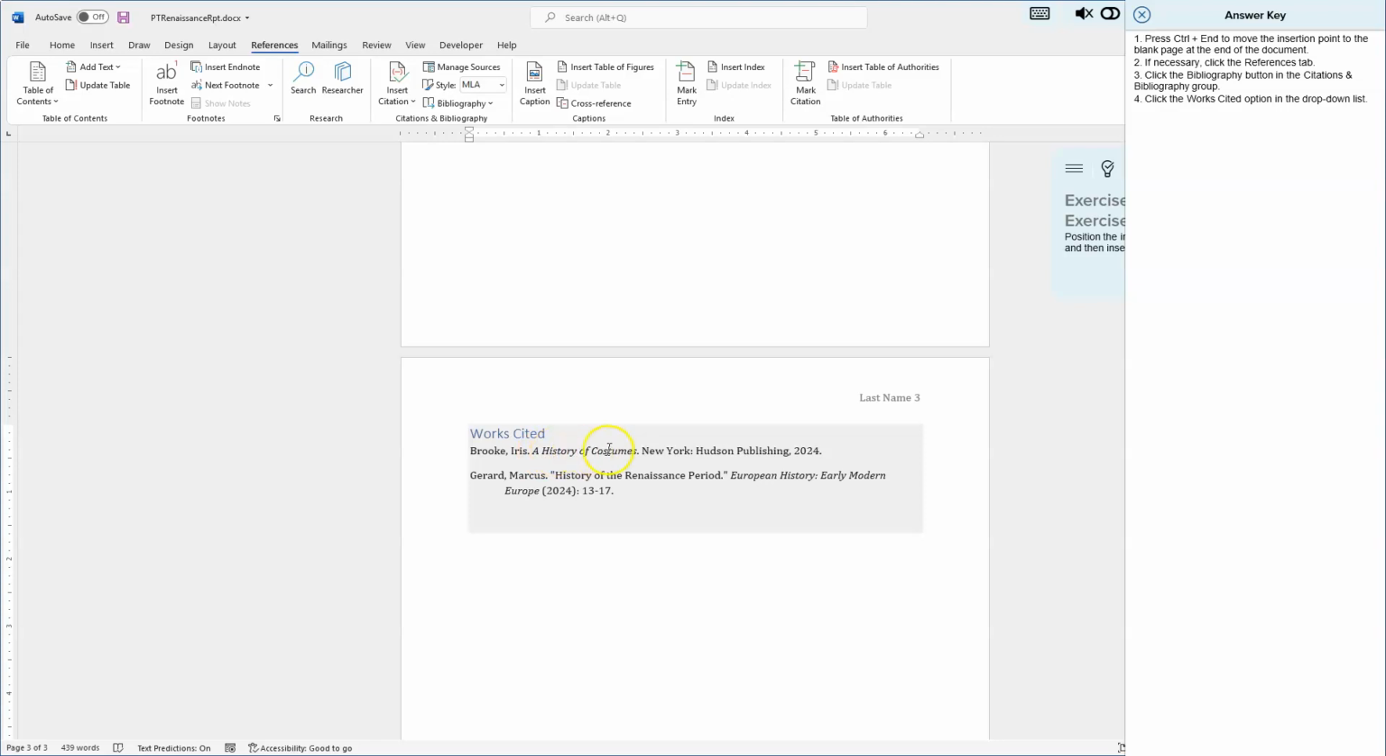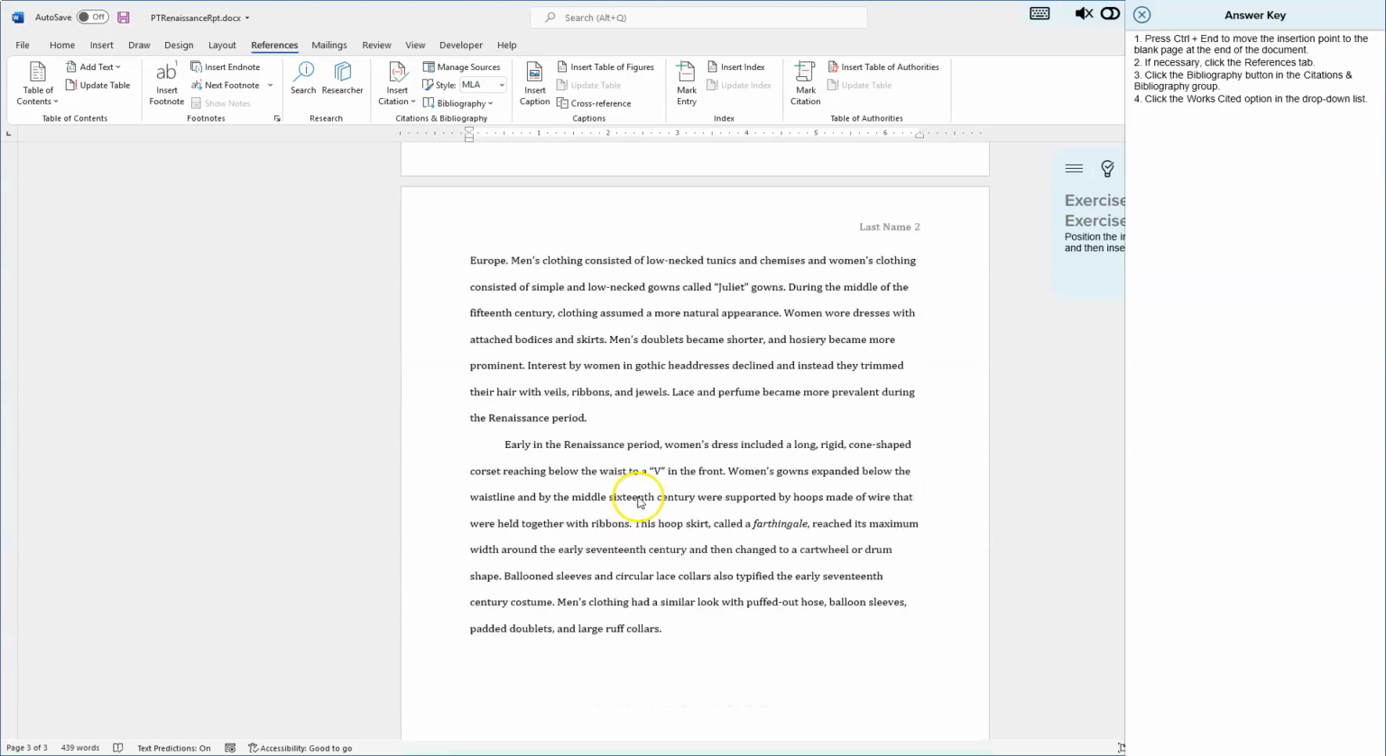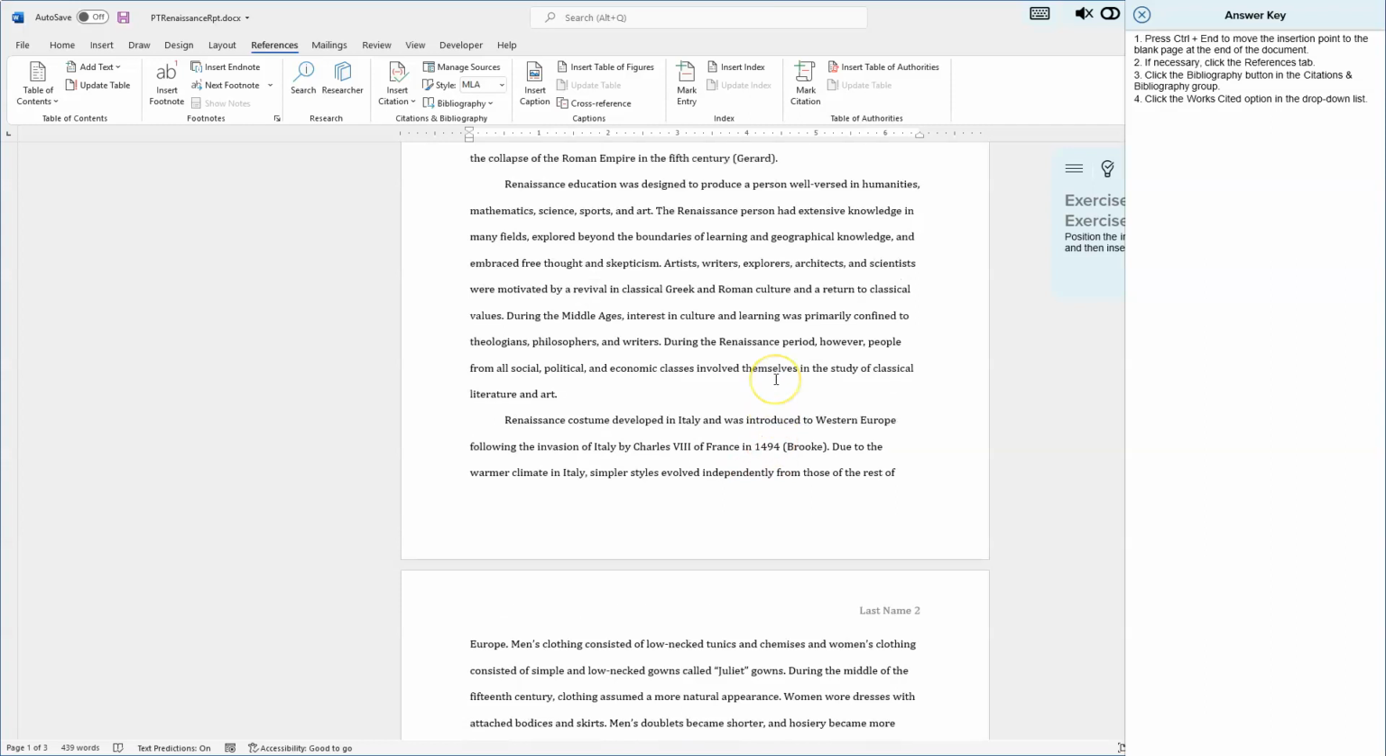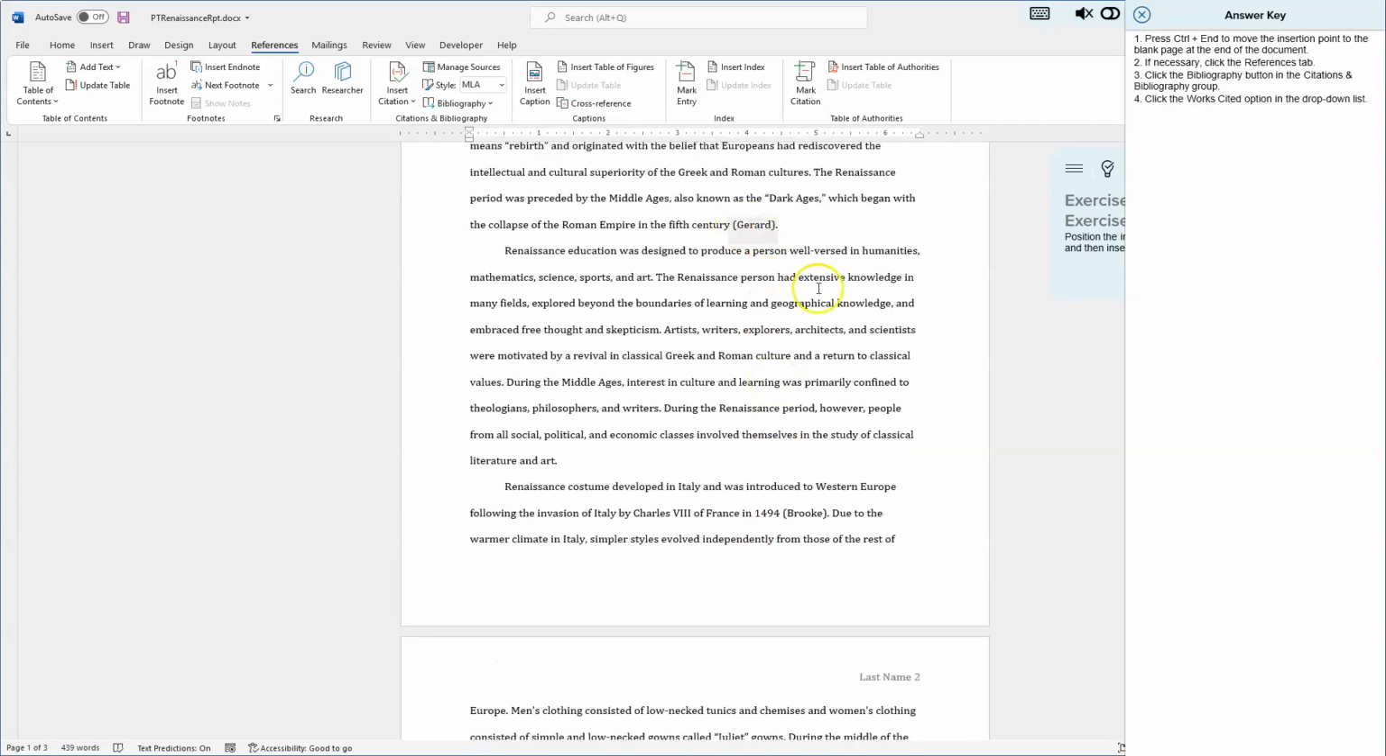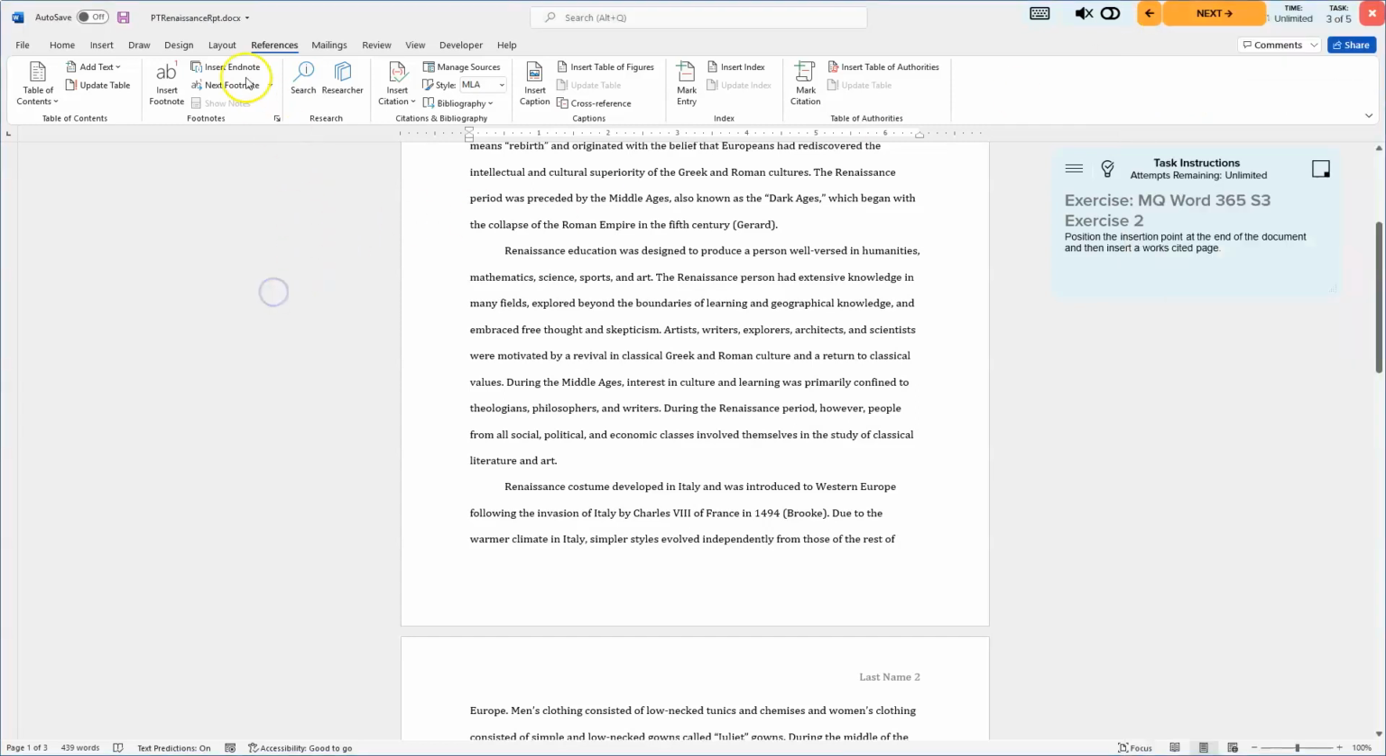There's the one that we entered, Brooks, Iris, A History of Costumes, New York, Hudson Publishing, 2024. This one was already made for us. If we scroll up to the top here, I can see that that one was made for us already before we began. So thank you for doing that. So let's go ahead and close that answer key. I'm going to click back into Word to activate it and hit my Save key. Move on over to 4 of 5.